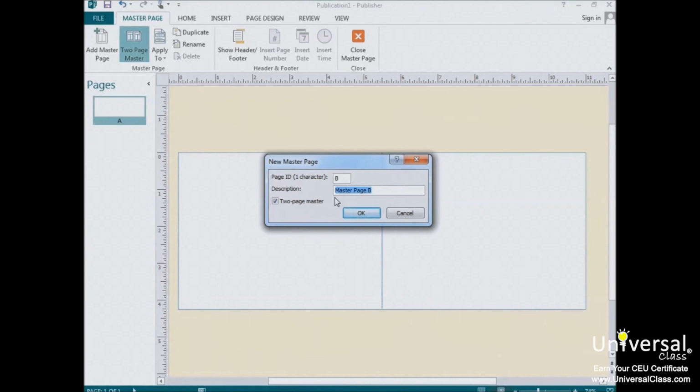Publisher automatically assigns the new master page an ID. This is basically a numbering system, except instead of calling them page 1, page 2, page 3, and so forth, we call them page A, page B, and page C, and so forth. You can change this ID if you want, but it's not really a big deal.